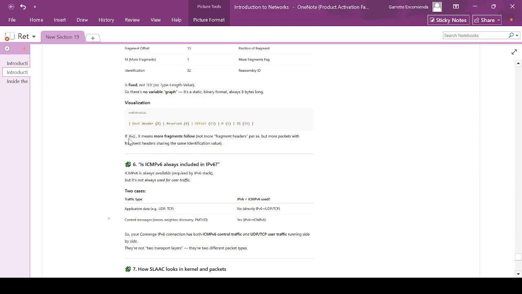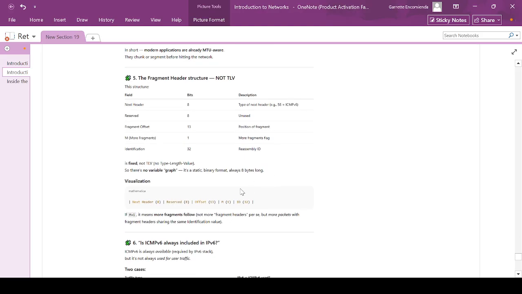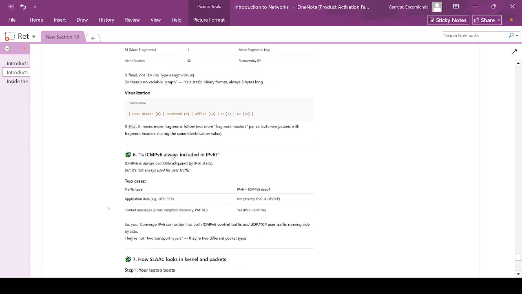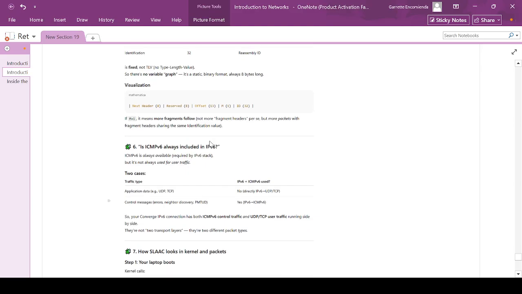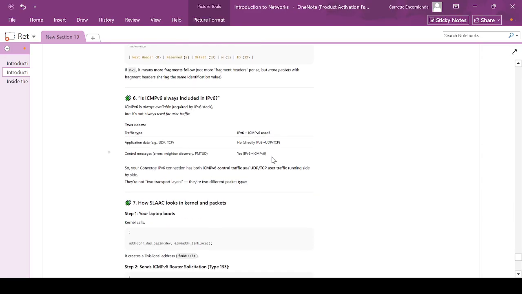Visualization. So this is kind of like the TLV structure of this fragment header. We have next header 8 bits, reserved 8 bits, offset 13 bits, M is 1 if it's not the last fragment, ID is 32 bits. If M equals 1, it means more fragments follow, not more fragment headers per se, but more packets with fragment headers sharing the same identification value.